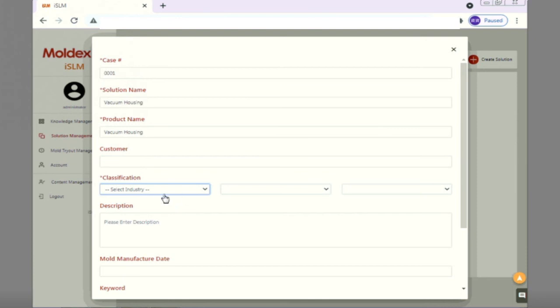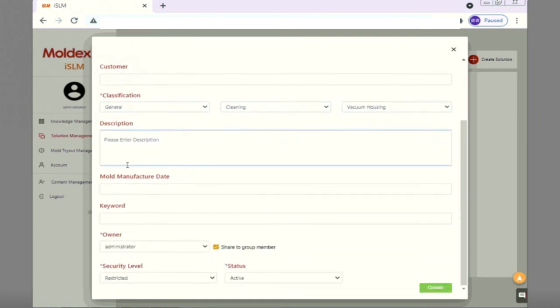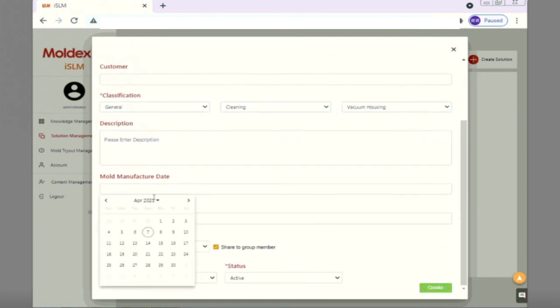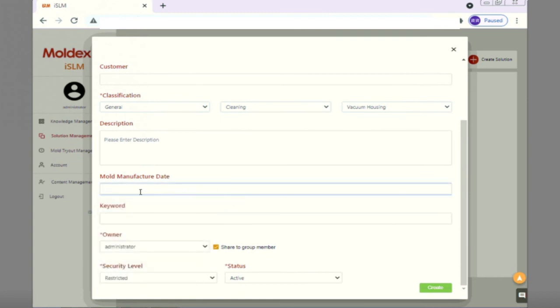All right, classification. This is actually what we set up down in the content management. So we have general, and then I can select my cleaning and vacuum housing. These were all set up under the content management and will have to be set up ahead of time. Description is not a required field, but you can put a small description of this job if you wish. Mold manufacturing date, you can place that in there as well. Keyword is more of a way for you to locate this project if you want to search for it.